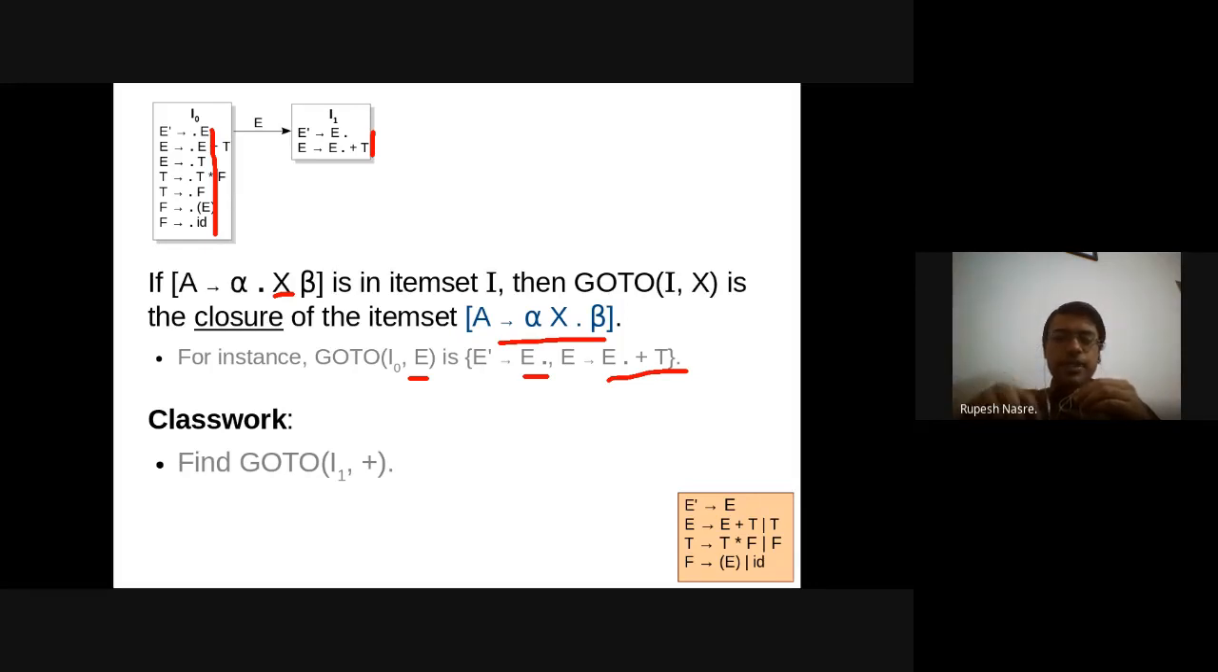In some cases, you will require reduce also. For example, if an ID comes in, then you are going to shift it and then you are going to reduce it with F deriving ID. As soon as you have reduced with F deriving ID, now you have to make a transition on F. And therefore, you require transitions on non-terminals in case of LR grammars.